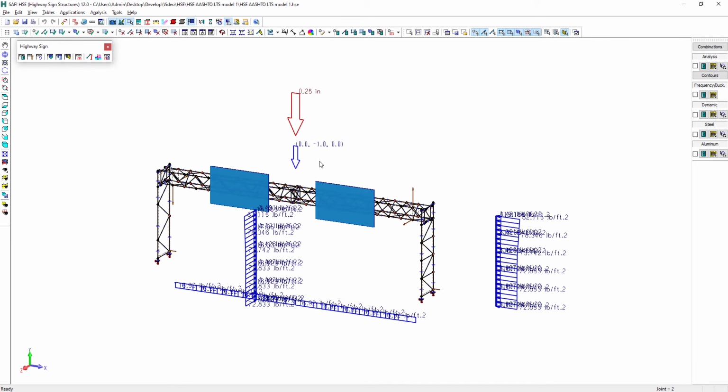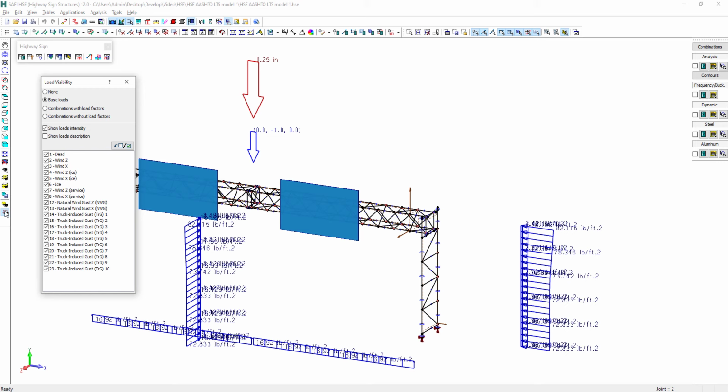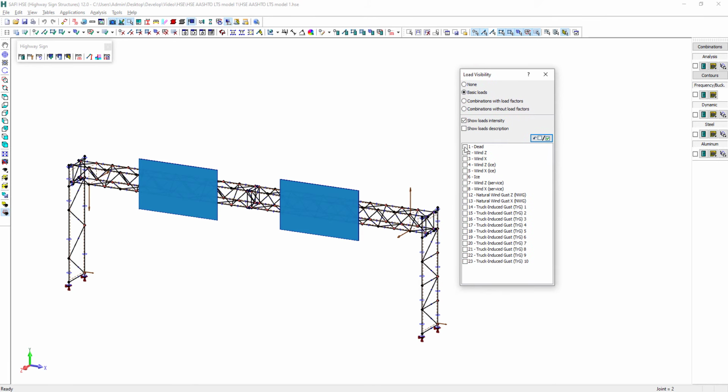One last thing before we run the analysis. We'll just have a quick look at the generated loads. From here, we can have a look at the loads. Let's look at each of them separately. Here's the dead load. Here's the wind applied along the z-axis. Notice that the axes are displayed here.